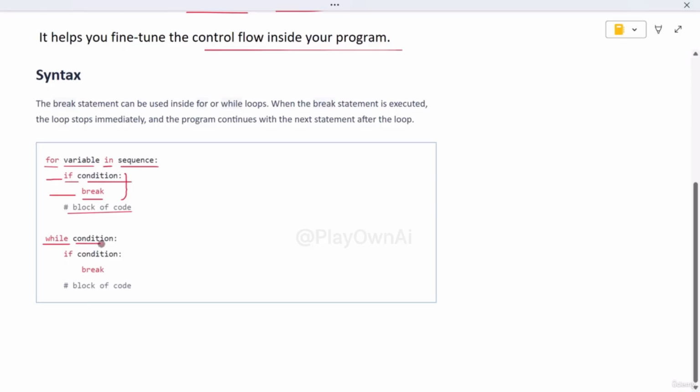Now the same for a while loop. We write the while keyword followed by the condition and then a colon. Then indent inside the loop. We write the if keyword followed by the condition and a colon. Then indent again and type break, and below that we can add the rest of the block. Let's now go to VS Code and see this in action.